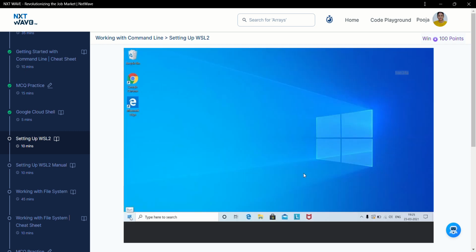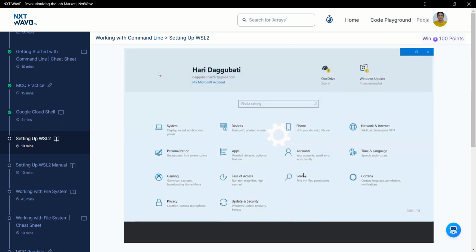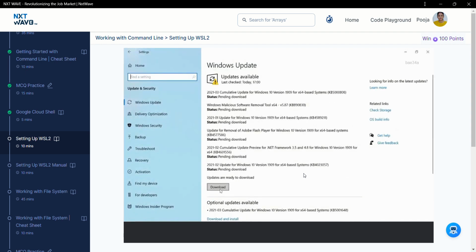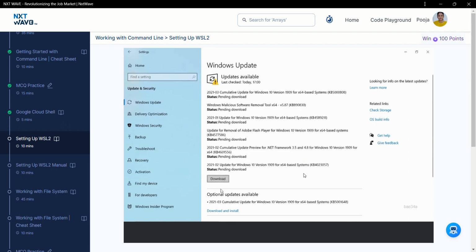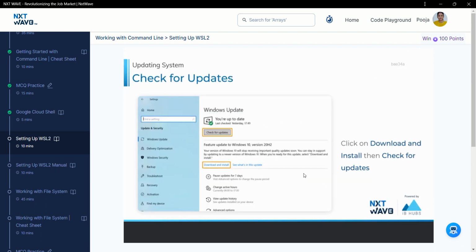To do this, click on Start menu and select Settings. In the Settings window, click on Update and Security. Click on Check for Updates or Download button to check and install all the recent updates. If you see a feature update, click Download and Install. You may need to restart your device after the updates are downloaded and installed to finish the update.